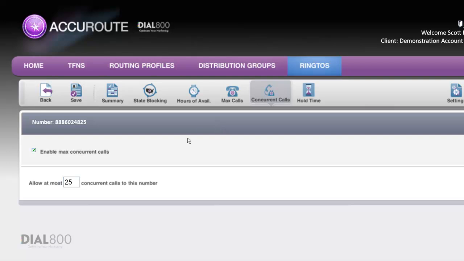Concurrent calls has to do with staffing. They can only, in this particular case, receive 25 concurrent calls. And if the AccuRoute platform sees that there are 25 calls already going to that location, it will then send the next call to another location until one of the lines is free, in which case we will try to send to that location.